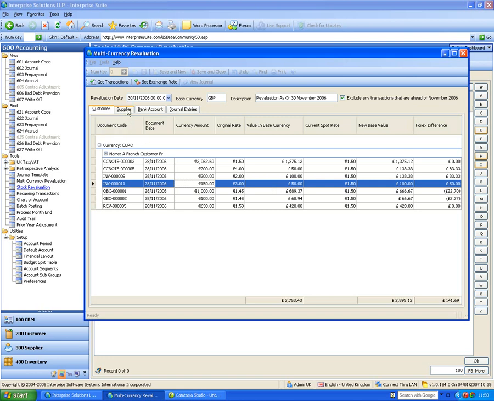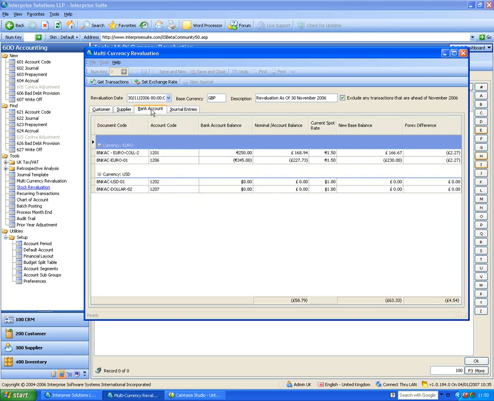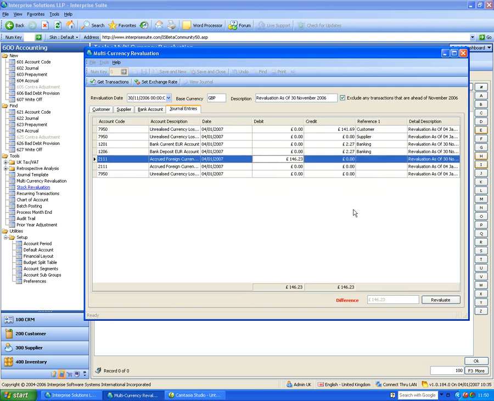So then here's a list of your suppliers. If you just look at customers, the total loss or gain on all our foreign currency customer accounts is 141. Same with suppliers, same with our bank accounts, and this is the proposed journal. What it's proposing is that we post that to our unrealized loss or gain account, on the supplier side and for the bank accounts, and so we have an unrealized currency loss or gain on the profit and loss, and we have accrued foreign currency loss or gain on the balance sheet.